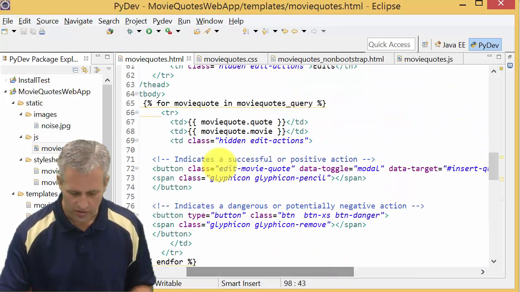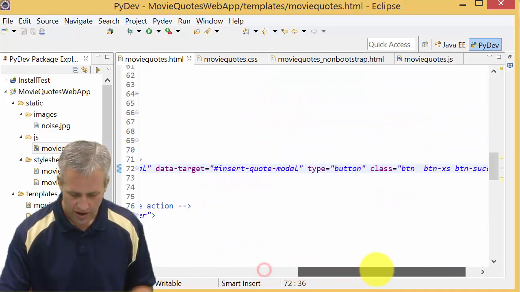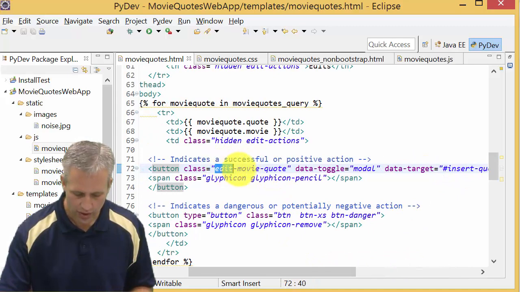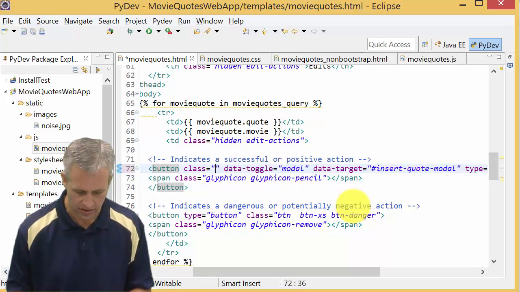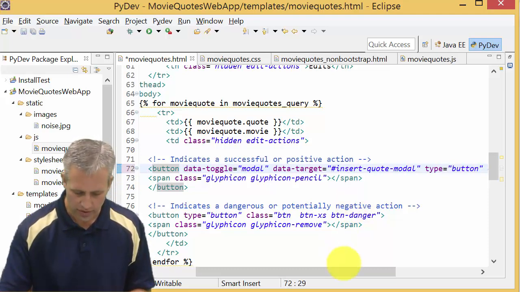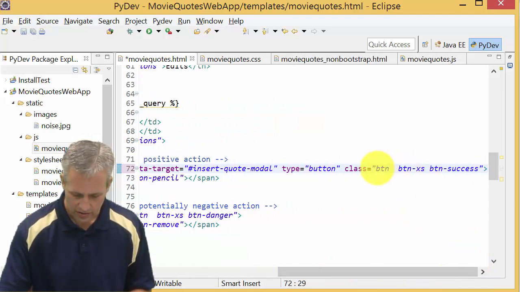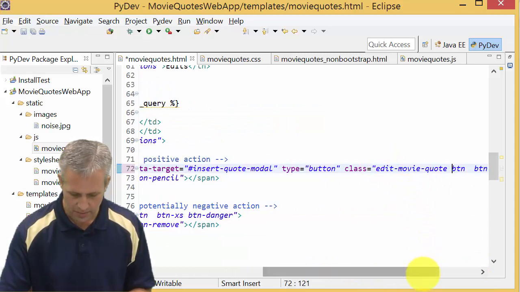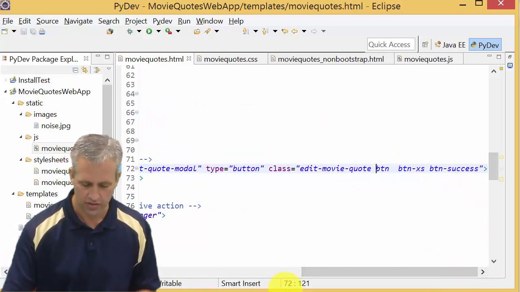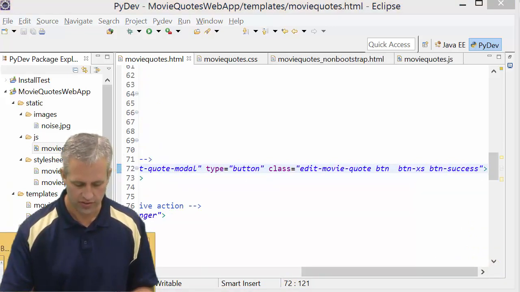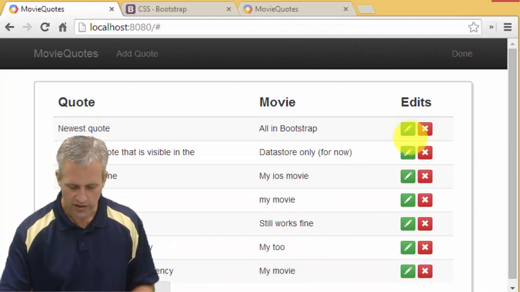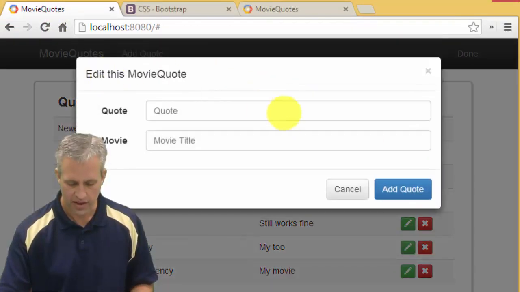Okay, so I see what I did. I added this class right here, but I actually already had a class attribute. So what I really meant to do is add this to the existing class list. By making two of them, that was bad, right? I really should have put that right at the beginning of that, so that it kept all of its other classes. So there, that should fix that little bug. All right, so now it's refreshed, and now I've got my edit back, and it says edit this movie quote.